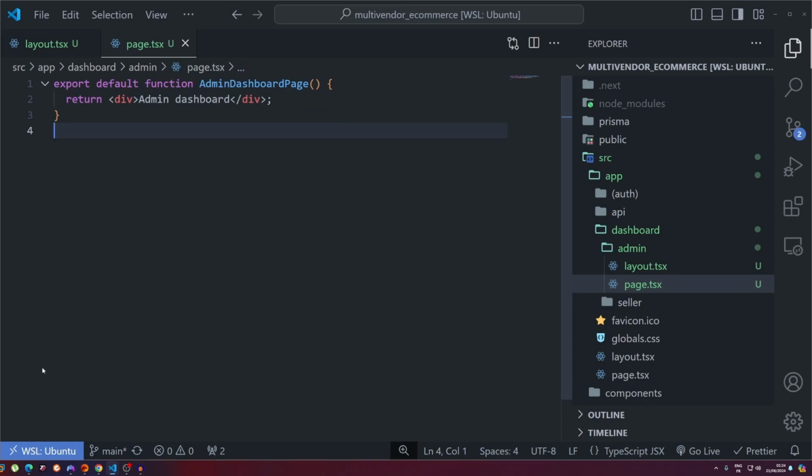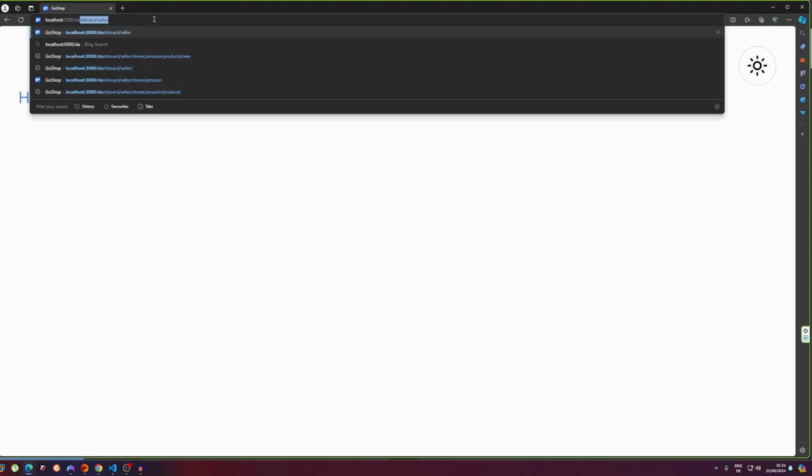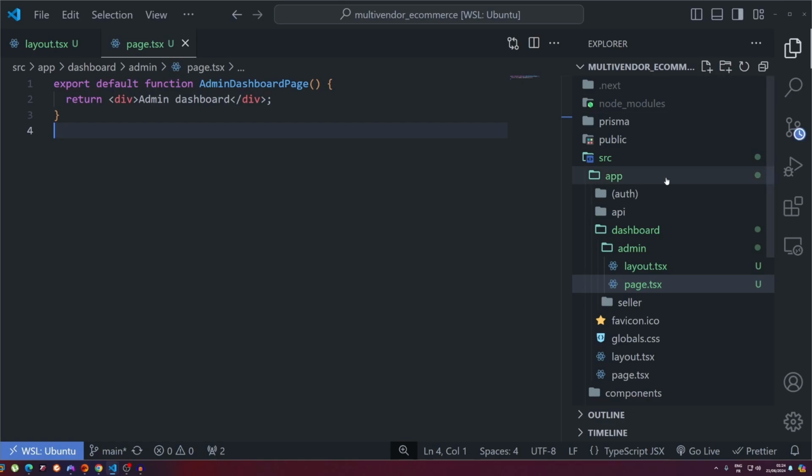Let's see the changes. So I'm going to go back to my application right here, and I'm going to go to /dashboard. So slash right here and then dashboard, and we're going to go directly there. And as you can see, we don't have this because we created the dashboard admin. So the dashboard page doesn't exist. So let's create that also.